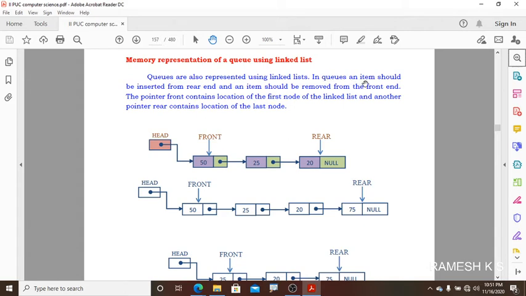In queues, an item should be inserted from the rear end. Always the items will be inserted from this end, not this end. It will be inserted from this end only. And an item will not be removed from here; it will go from here to here. If we want to remove an item, it will be removed from the front, in a queue, not in a stack.